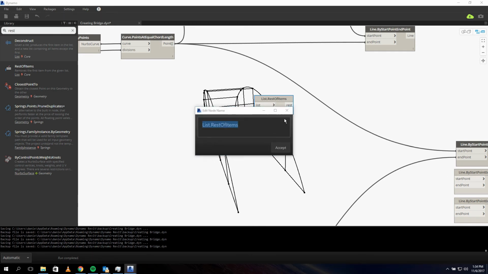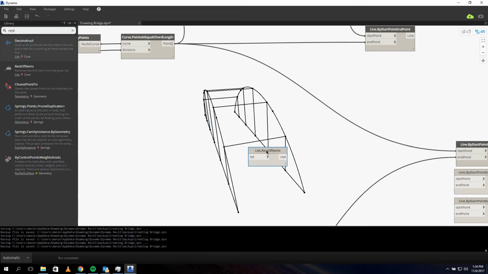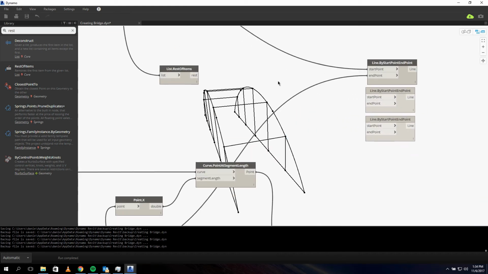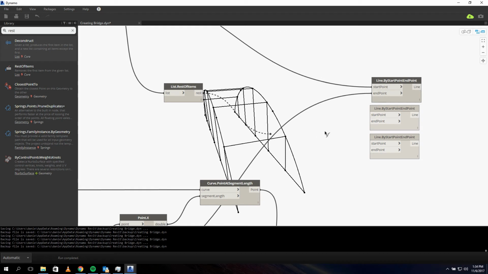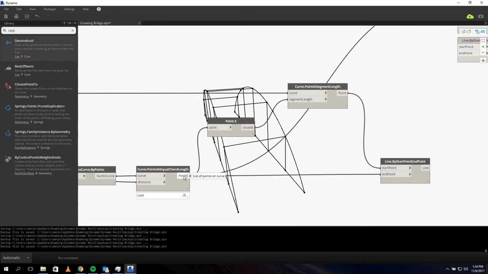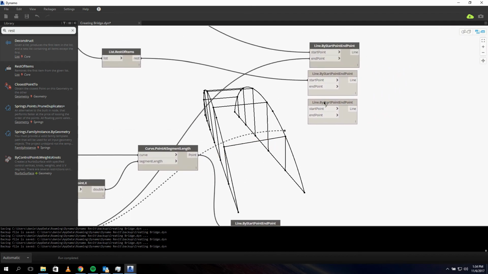So let me show you what I mean. If I can move this node, please. Yes. So we need to connect our point to the list and delete this one. And now we can connect the rest of our list to the start point, and the end point should be this one. So this point is the end point. And as you can see, it created a diagonal line.